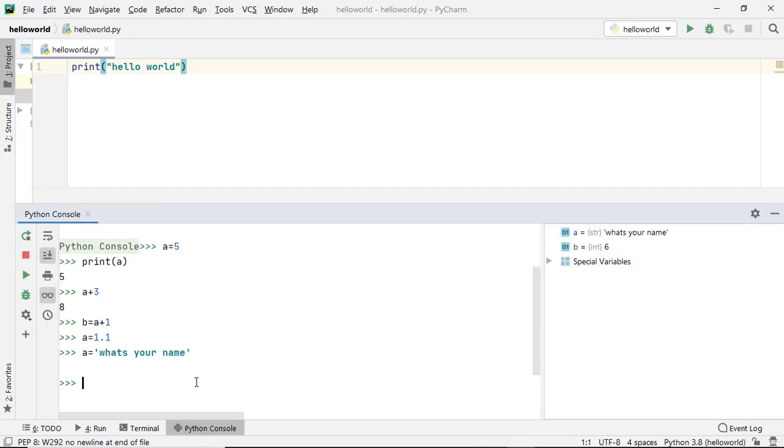So now if you press enter and check this side, the value stored inside the variable a would be what's your name, and the type would be str, that is string. So we can have different types of variables in Python that can store an integer, a float value, a string, or a character. A character can be like this, a single alphabet or any character. You can store this also in any variable, and that will also be of string type.